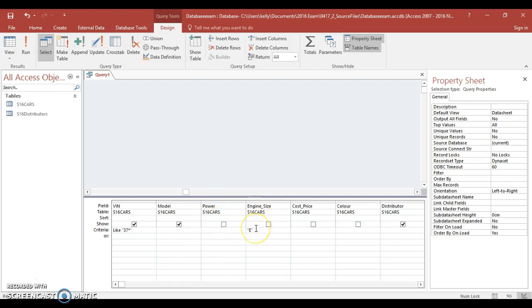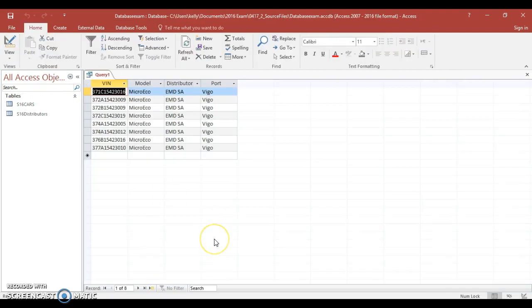So as you can see, I've accidentally put engine size into E. I didn't mean to do that. It was a genuine mistake, but this is why we double check. Okay, so now that should come back. Here we are. Good, that's all come back.